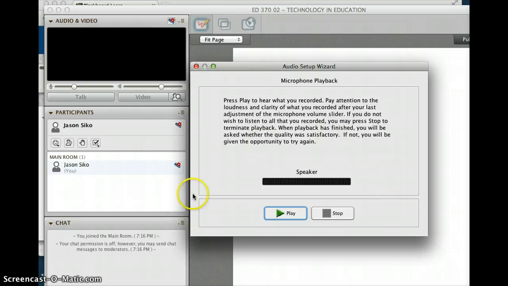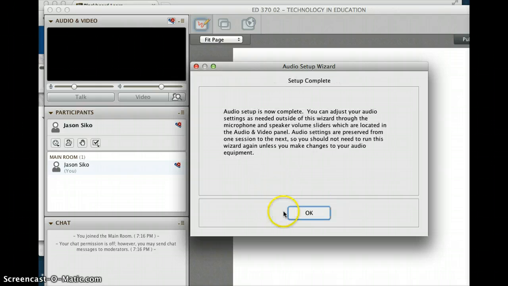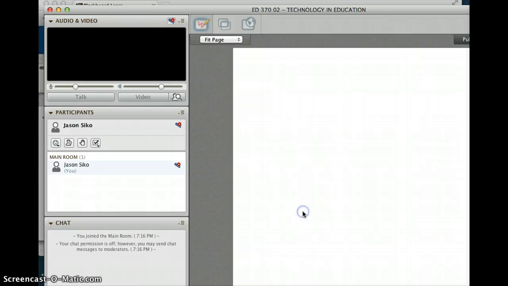Now, it just wants to play it back, so if I click play, you see that registering there, and you see the green line, and depending on how loud you're talking, you can see it go into the yellow and to the red. Okay. So once you can hear it, it'll ask you to confirm whether or not you heard it. You click yes, and you're good to go.